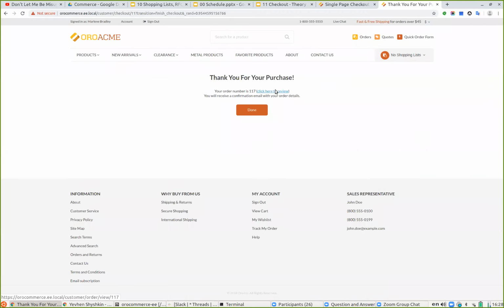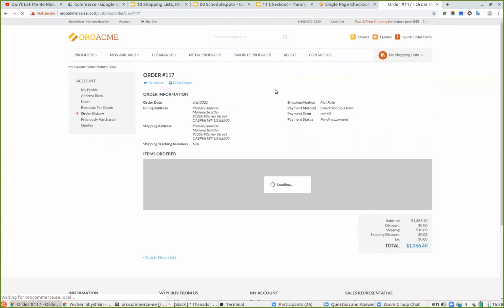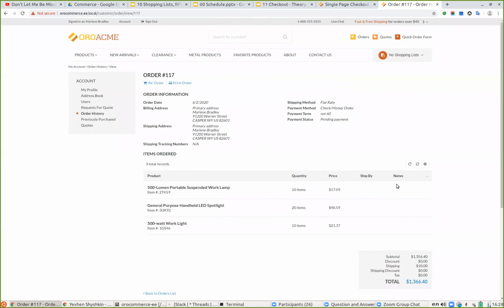So we have just done it. We have our new order created using the single page checkout. Here is all the information we had before.